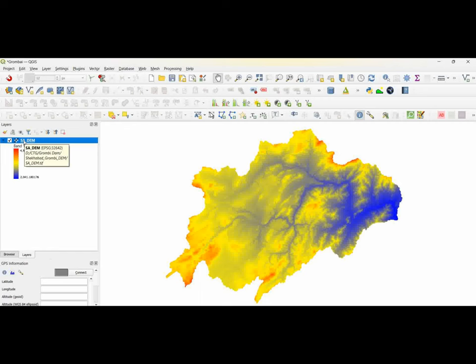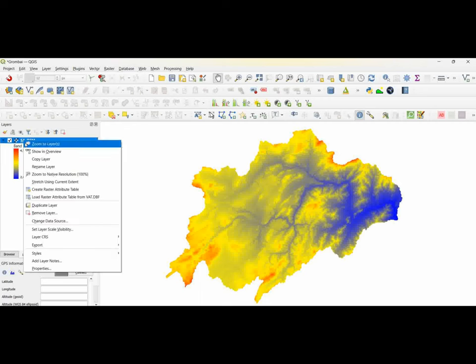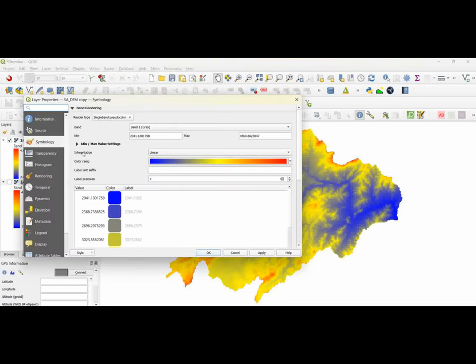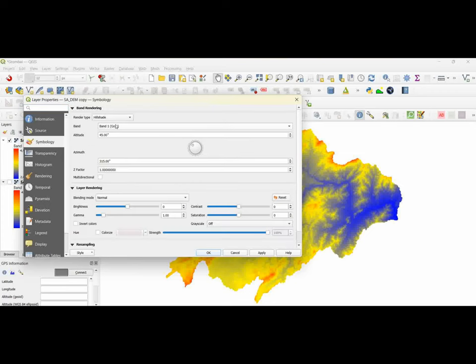To do that, I will right click and create a duplicate layer. And now I will play with the duplicate layer in order to create the hillshade map. So I will double click on this duplicate file. And the render type will be hillshade.